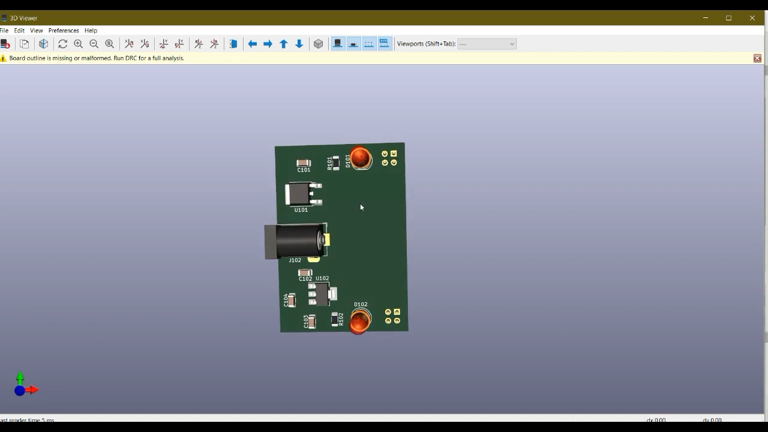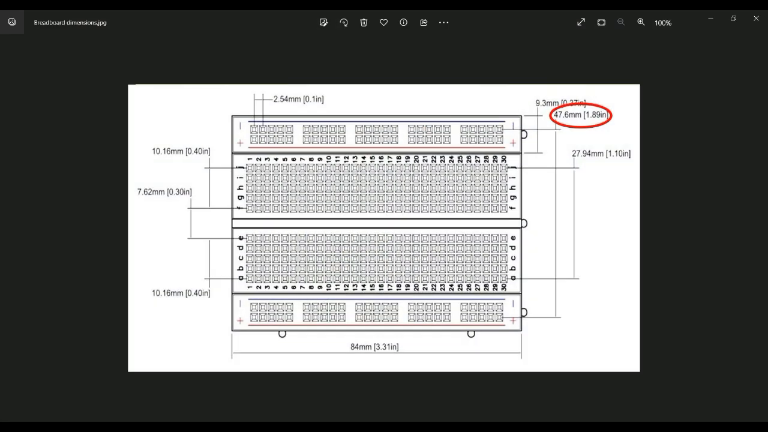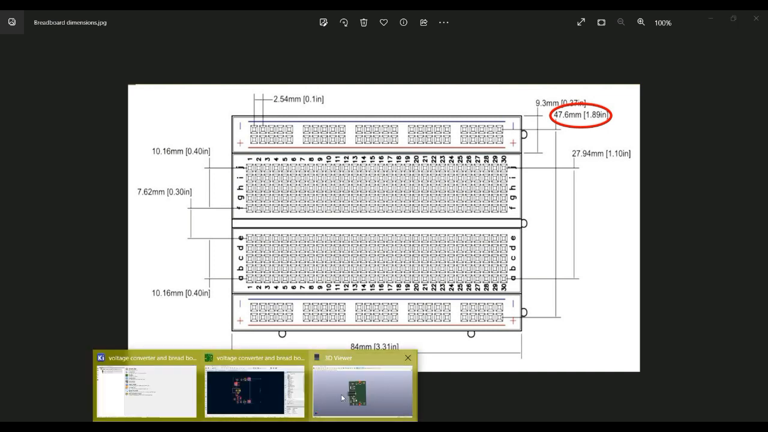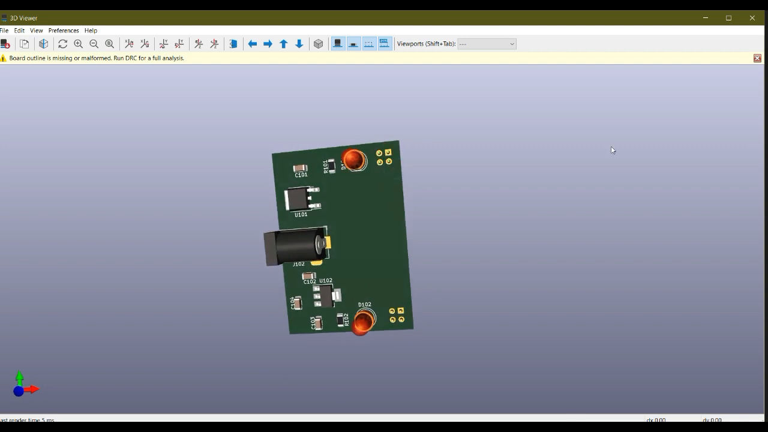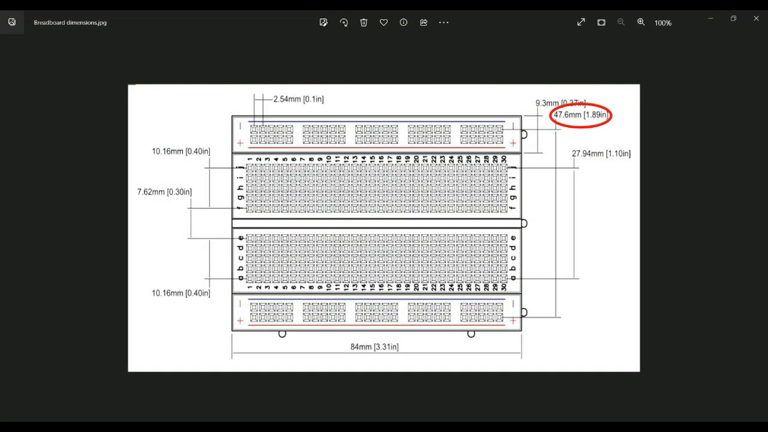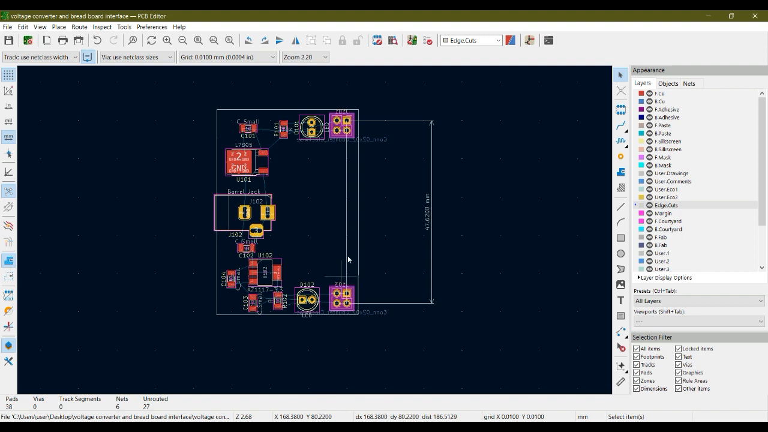Now another thing is, if I manufacture this PCB and use it in my project or insert it in the breadboard, this PCB will cover columns 1, 2 and 3 of my breadboard. So in order to use columns 1, 2, 3 of my breadboard, what I need to do is remove this section of my PCB. So in order to do that, let's go to PCB editor.